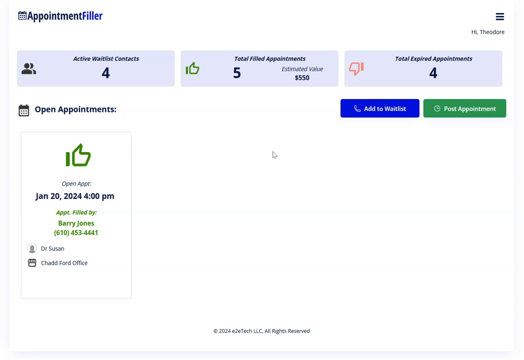And the nice thing about our system is it works side by side with whatever scheduling system you have. There's no data to sync between the two. It's very simple, efficient, and straightforward. And we consider our waitlist contacts kind of self-managed. I'm going to show you what that looks like.